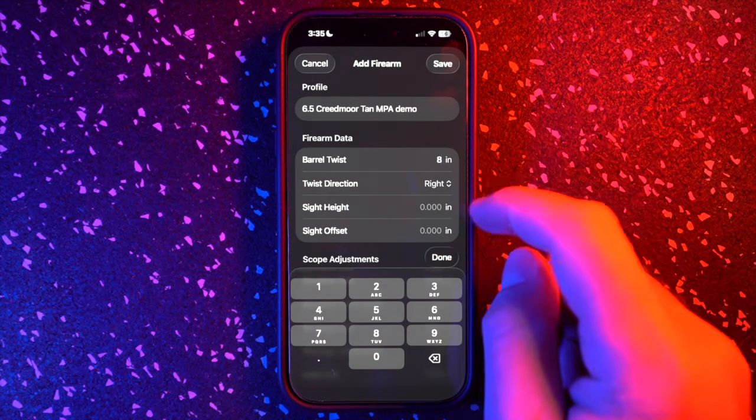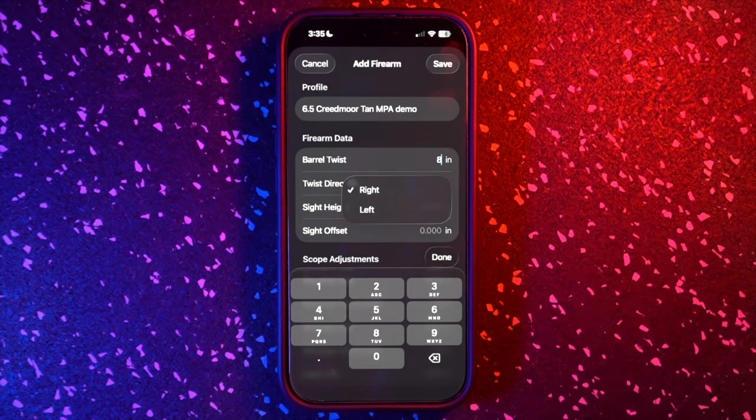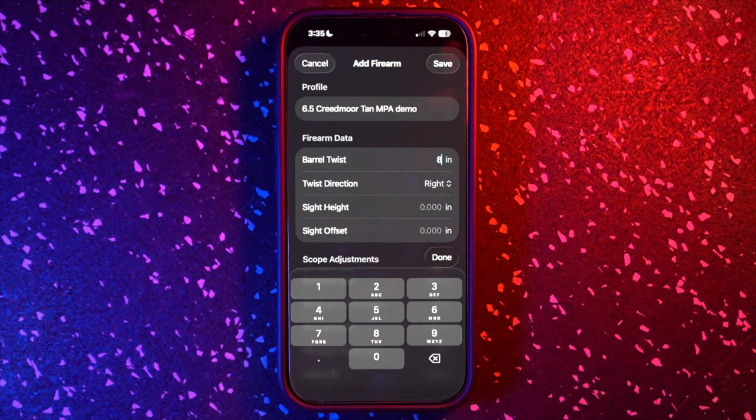Now, as well as the twist rate, you also have a twist direction. I've never seen a barrel that wasn't a right-hand twist, so I would select right-hand twist.